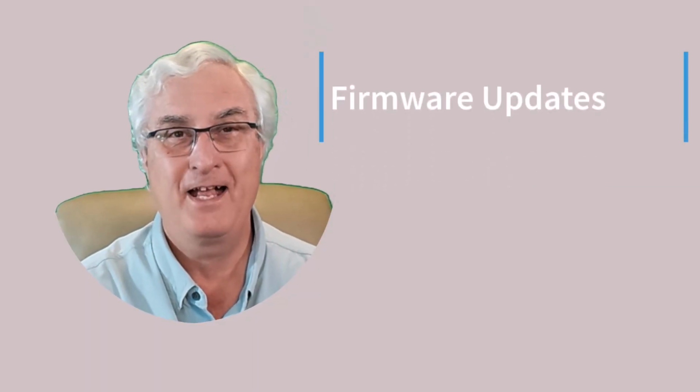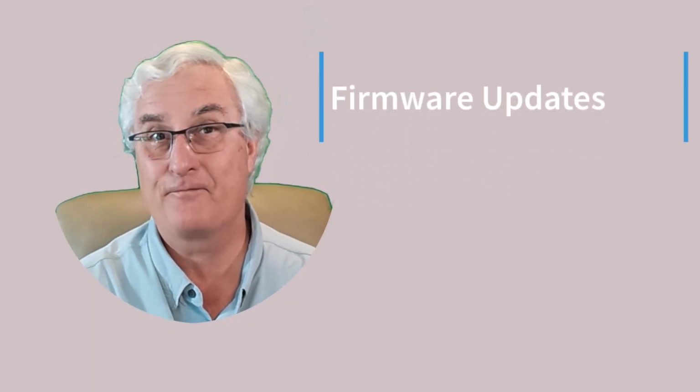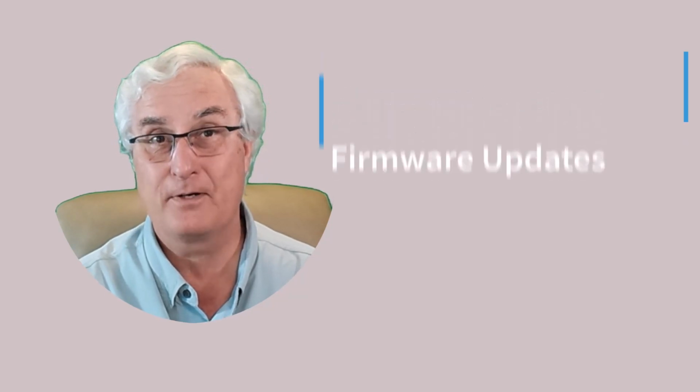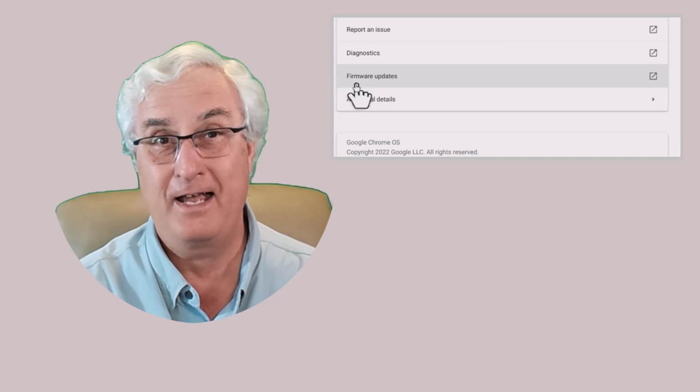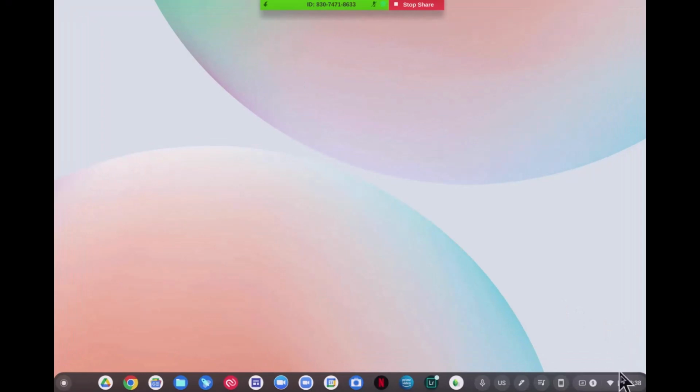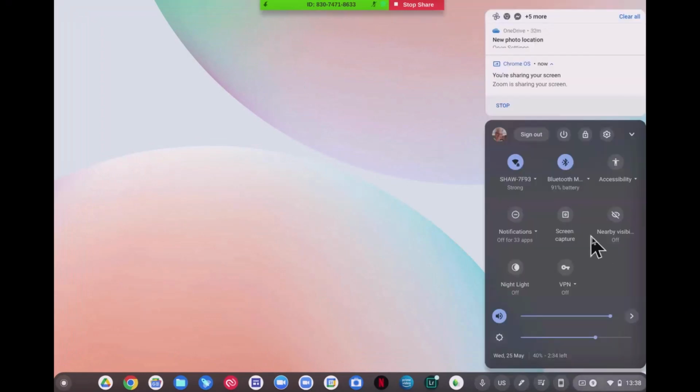ChromeOS 101 brought us the ability to see the firmware updates in peripheral devices connected to our Chromebook. This was a new feature as part of their diagnostics section. Let's have a look and see how this works.